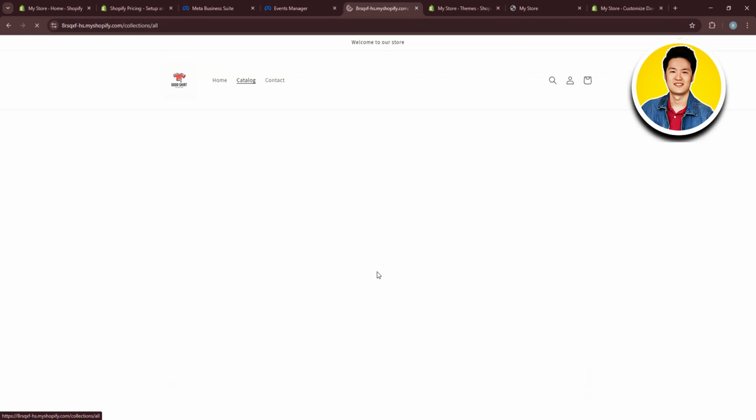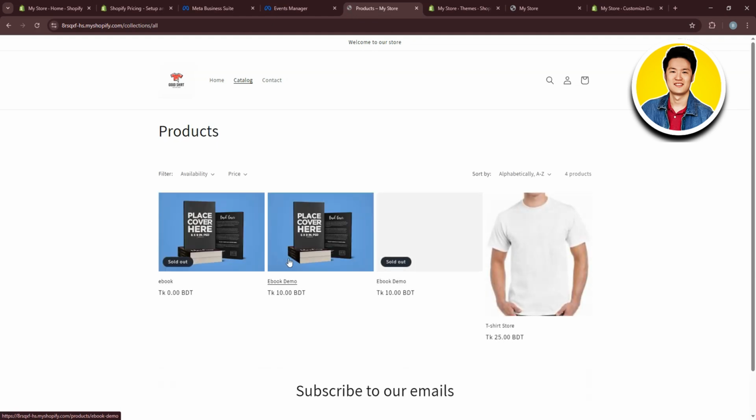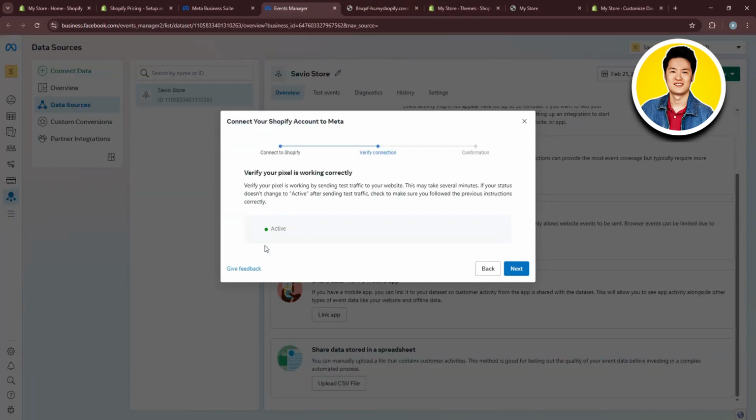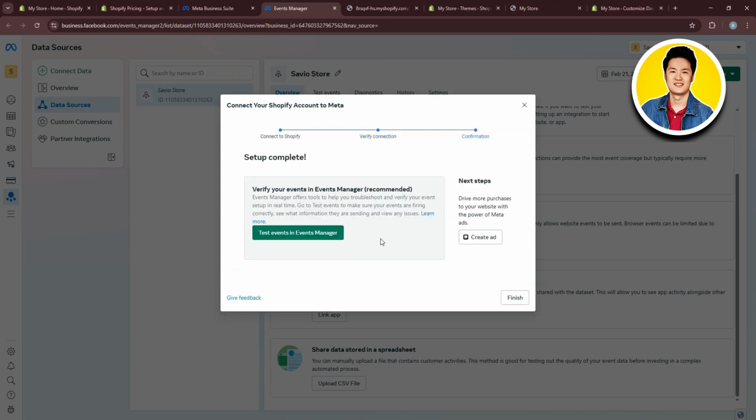Now, you'll be redirected to your Shopify store page. As you can see, it's currently active and you can go over to different pages. So let's go back to Meta. And as you can see, they've verified that the website is active and it shows right here. Then click on Next. Here, it says Setup Complete.